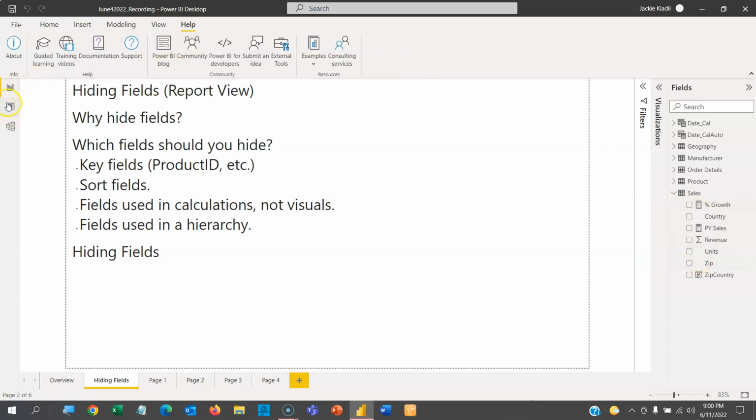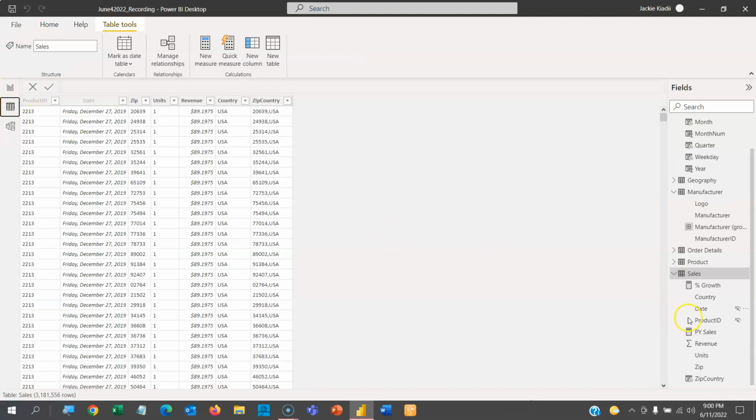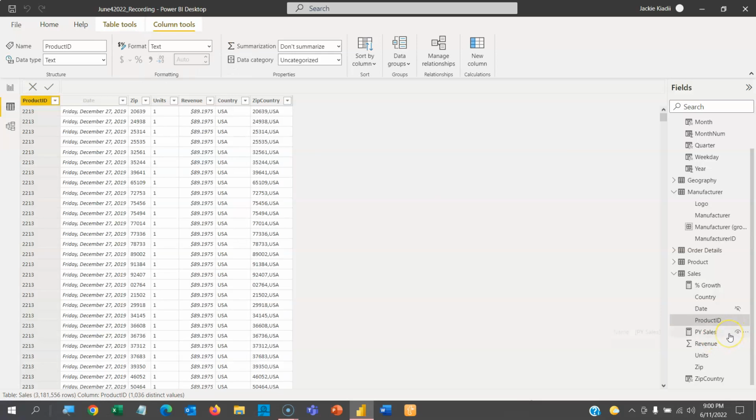Okay. I can go to data view and do the same thing. Now in data view, you see my sales table. The date field I had hidden before is hidden. The product ID field I just hid is also hidden. And I can unhide it by simply clicking this eyeball symbol. Takes a moment to refresh, but now it's unhidden. And I can hide it again. So there are a number of different ways for you to hide fields in your model. So we've done it in the report view and the data view. Now let's go to model view.